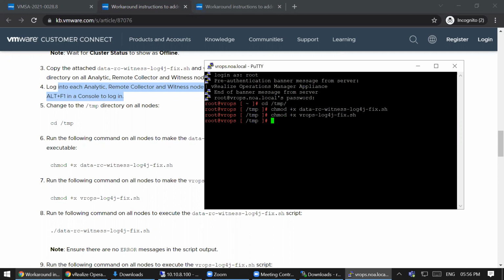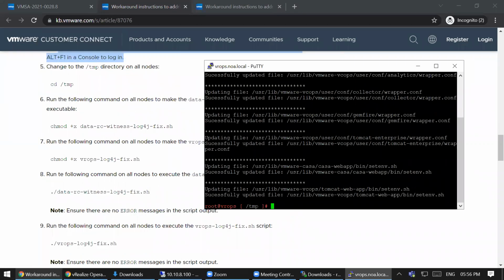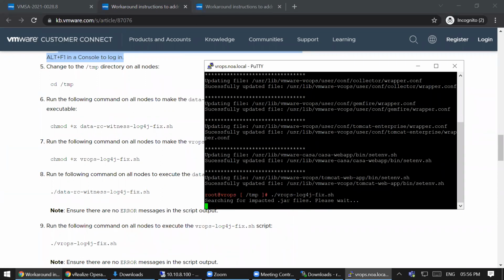Okay, so in step number 8, we have to run the data file, which is completed. And then the 9th one is vRops. So this is the actual fix. Ensure there is no error message. We did not get any error for step number 8, which we ran. Everything was successful. And in step number 9, we are doing the actual fix.